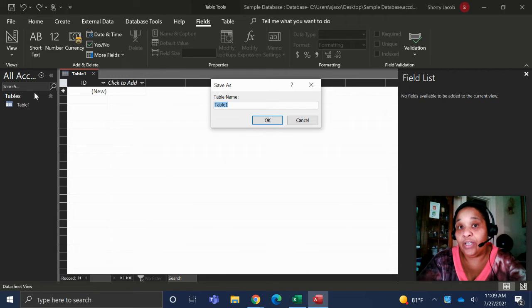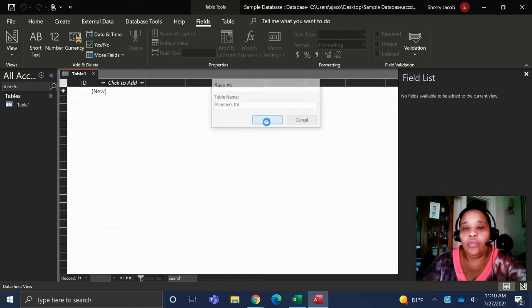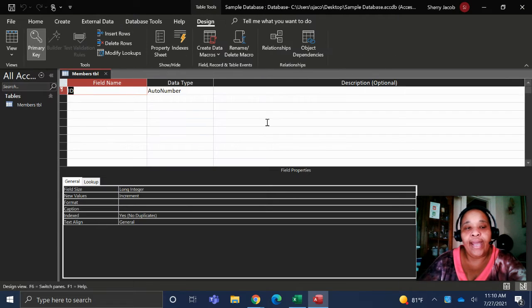Okay, so I'm going to give the table a name. Remember, I told you that you never have to save the database file again, but any object that you create, tables, queries, forms, or reports, you have to give it a name and save it. So I'm just going to give it something generic like members. It would be my members table. And I'm going to use TBL for short, just to signify that it's a table. Click OK. And it's going to take me into what is called design view of the table.